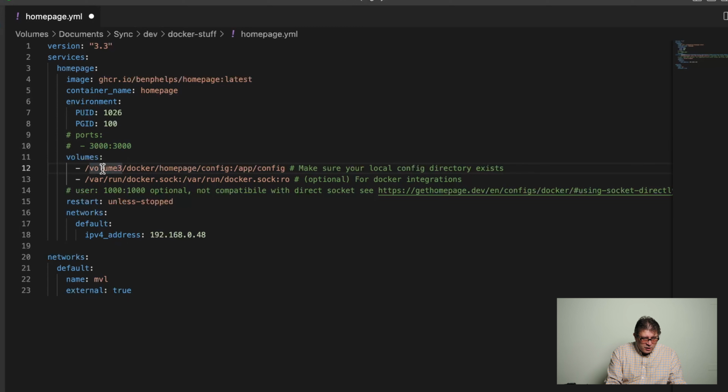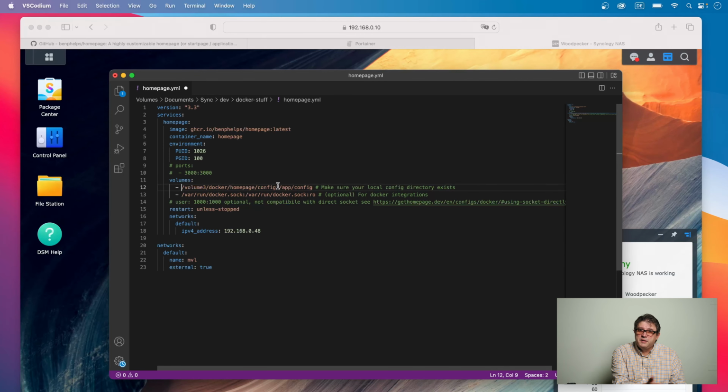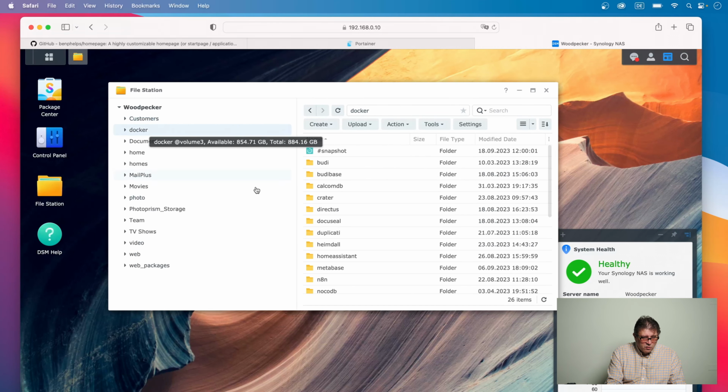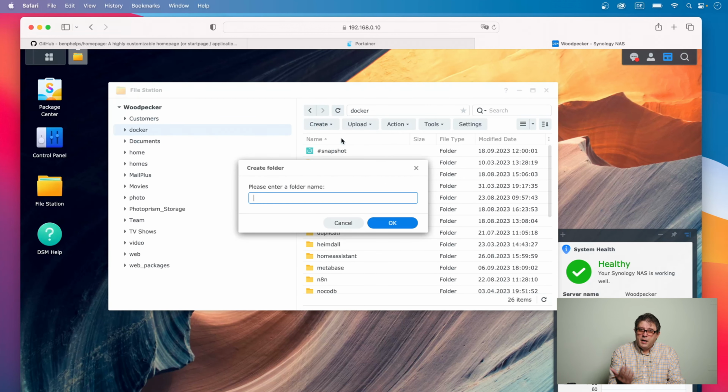Next thing you have to change is the volume mapping. I have already adjusted it to what I have. You will of course have a different folder structure. So let's hop over onto DSM, and I'll show you how I usually do that. You open the file station, you go to the shared folder Docker, which was created when you installed the Container Manager on your Synology, and you click on create folder, and now call it something you will recognize, and in this case I call it homepage.